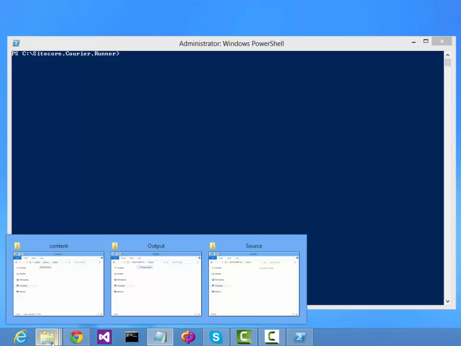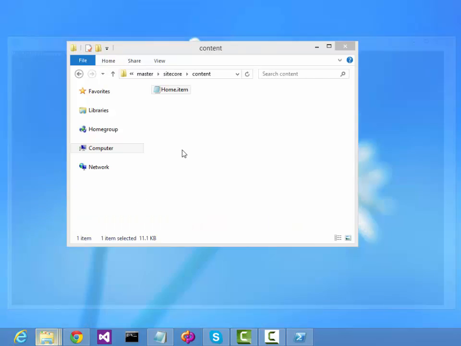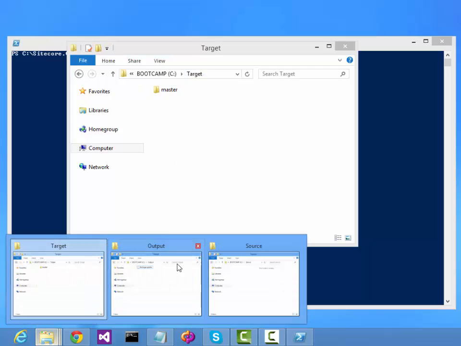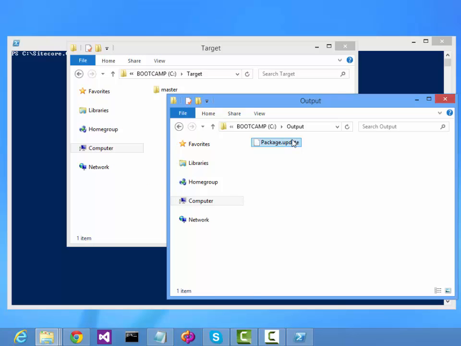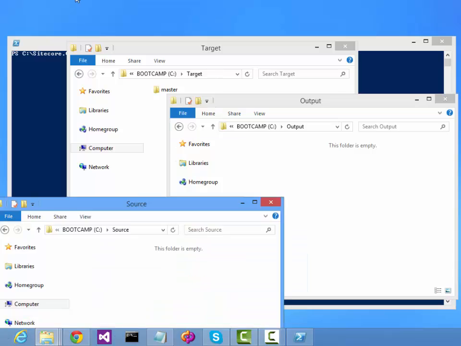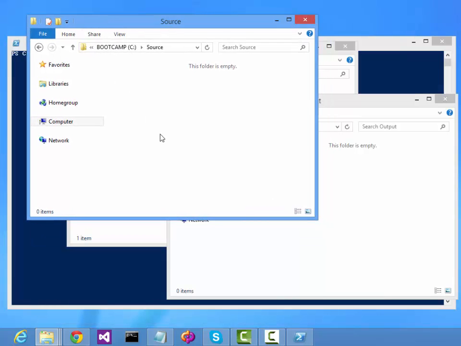I have a few folders over here. Here is my content folder. It's actually the target folder over here. I also have an output folder, which will contain the generated package. Now it's empty. And the last one, I have my source folder, over here, which is also empty.